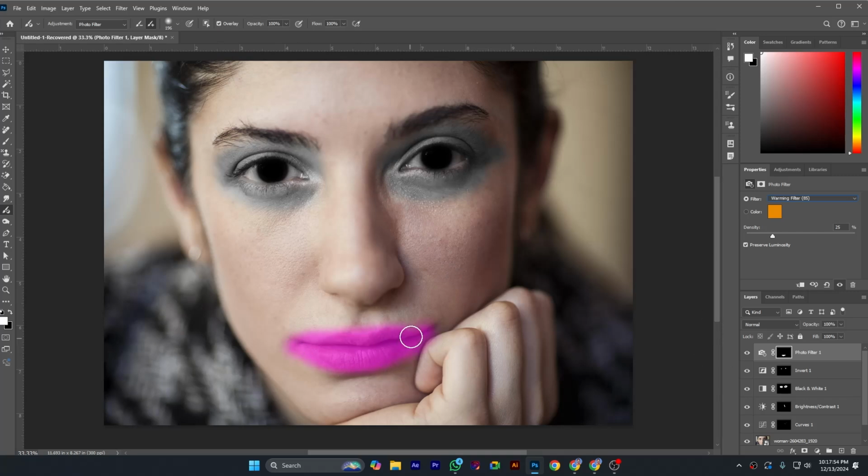Your painting is shown as an overlay. You can use the minus sign to refine your selection. Just select the plus sign.